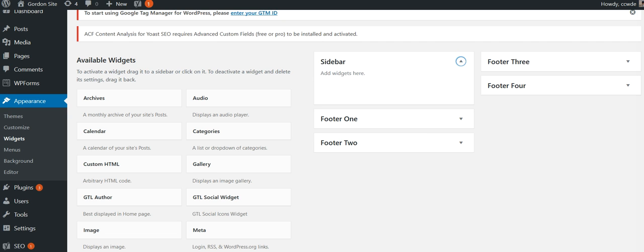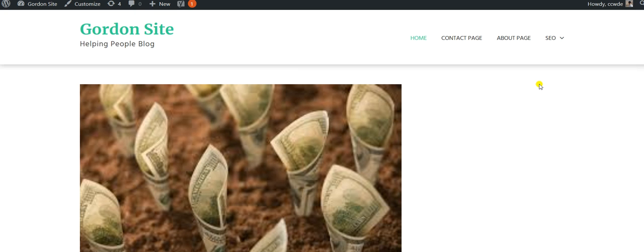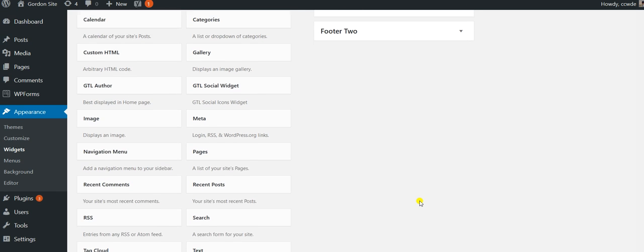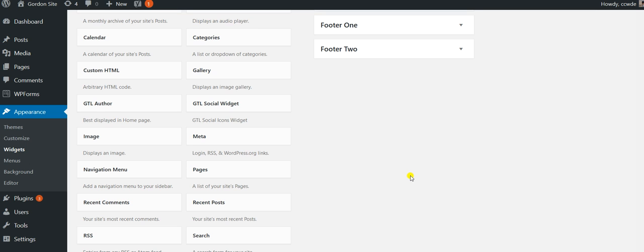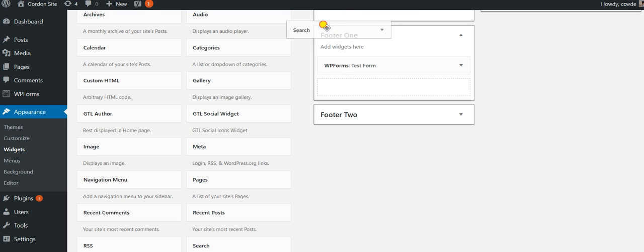But first, I want to show you the home page on my blog. So here's the home page on my blog. And as you can see, there's nothing on the sidebar here. But we want to add some widgets to the sidebar. So we're going to come here to the widget area, and we're going to select some widgets. So for example, we probably want to add a search bar to that widget area. So I'm going to come here. I'm going to drag and drop the widgets into the area you want.